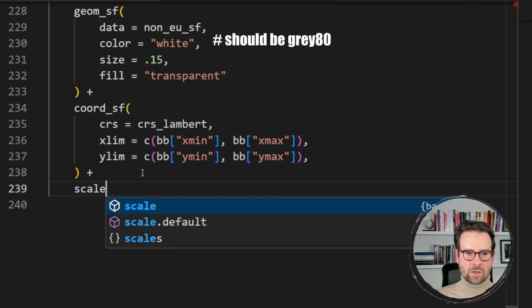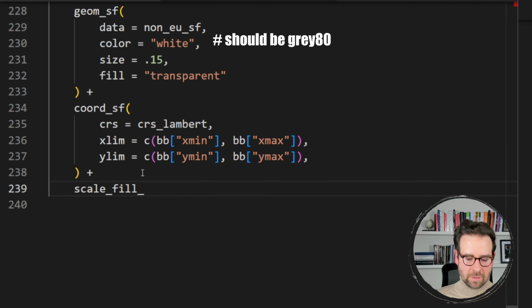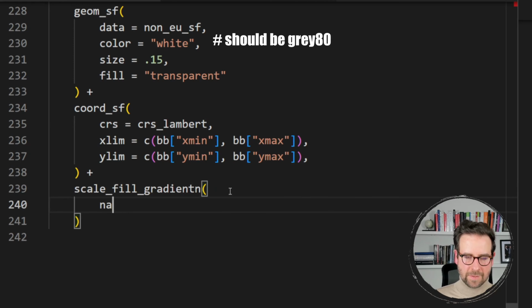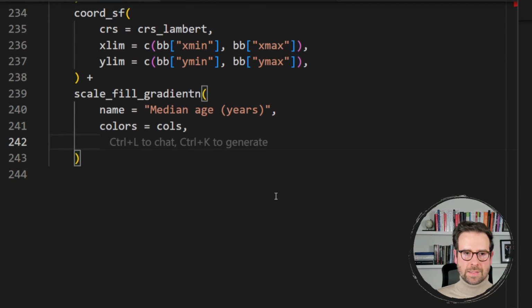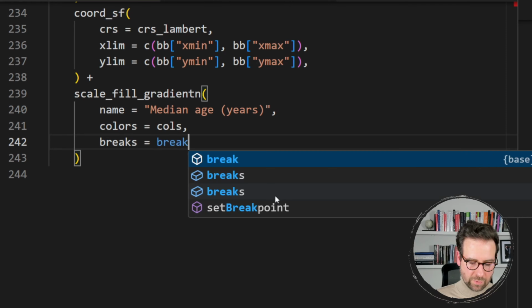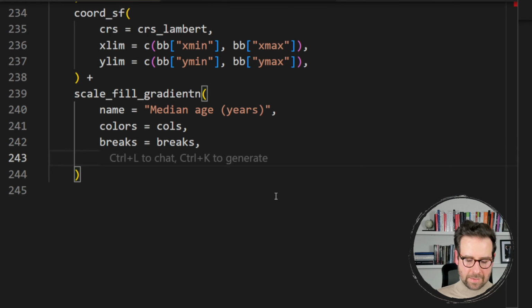We can then go ahead and customize the color. We are using a continuous value here, so we also need to use a function from ggplot2 that is going to reflect that. This is scale_fill_gradient, which is exactly going to deal with that. Over here, we can define several things. The first one is the legend title, and we do want one, so we can say here median age, and maybe in brackets years, so that people know what the main measure is. The second one is the colors. For the colors, we already have that list of colors, which is called cols. The third one is breaks, and we already have breaks, they're called breaks. And then we have labels.